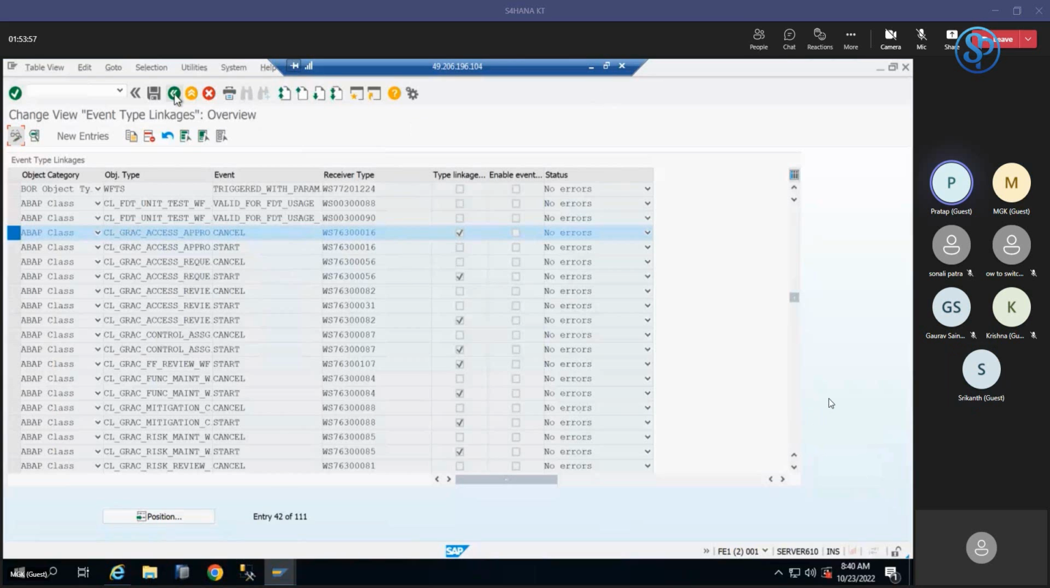So, Chris, when we activate the BC set, then this event type linkage automatically gets activated, right? No, it will display. We need to go one by one, but this complete data was not displayed because the BC set was not properly activated. So this is a standard feature which was given by SAP, and it completely disappeared. Okay, I got it.